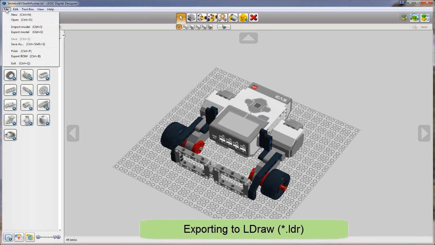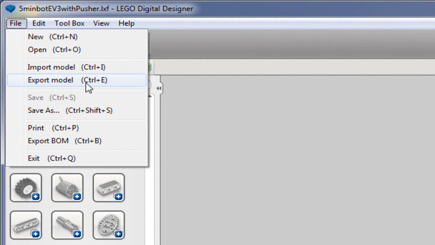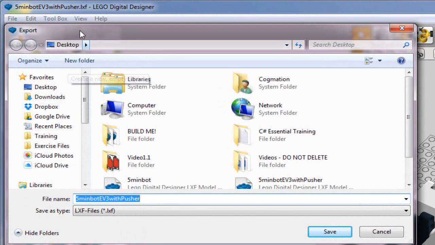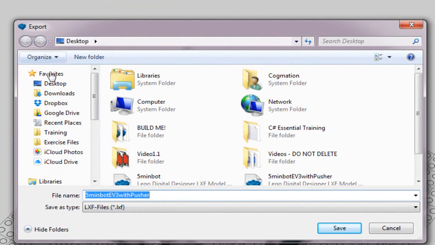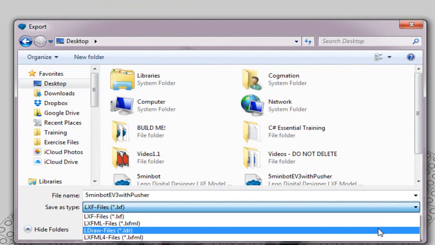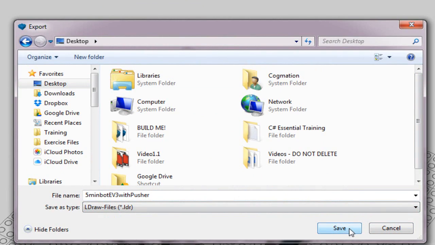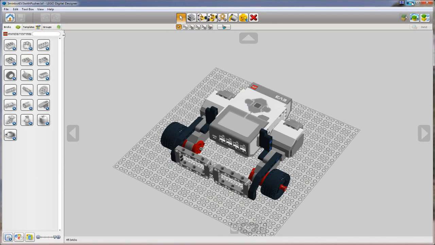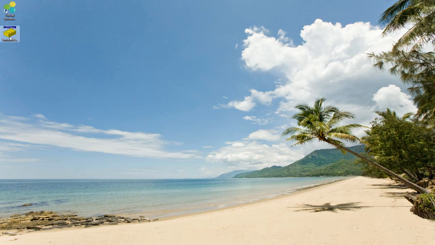We start by clicking on the File menu in LEGO Digital Designer and choosing Export Model. A new window appears. And I'll give my file a name and choose to save it in LDraw format to my desktop. At this point, I'm finished working with LEGO Digital Designer, so I can close the program.